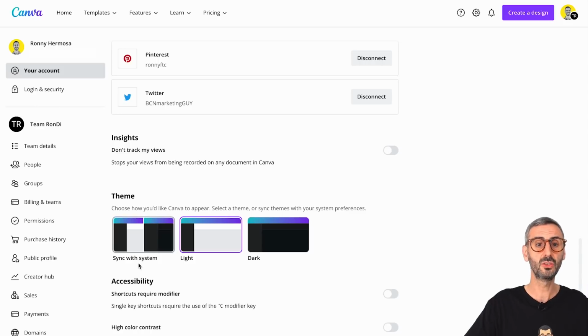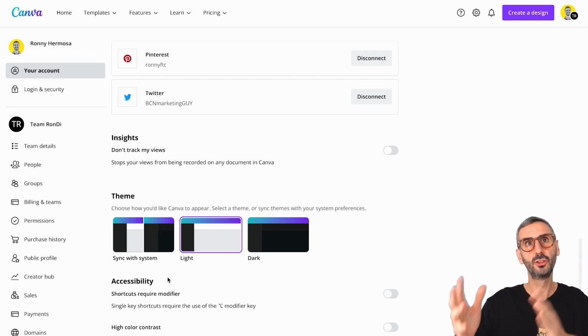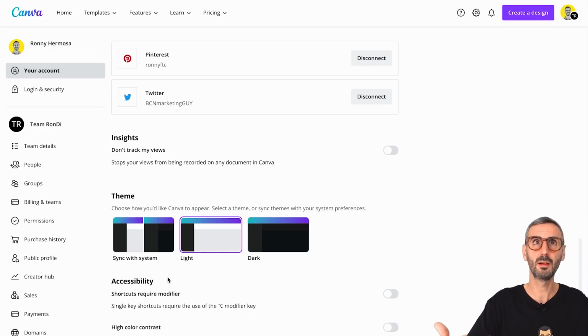The first one is to sync with your system. So if you leave it on that, for me right now it's on light, but if you leave it on sync with your system, Canva will adapt to whatever your computer is aligned with. So if you have, for example, decided to switch to dark mode after a certain time of the day on your operating system, Canva will basically follow this pattern and change to dark mode at the same time.